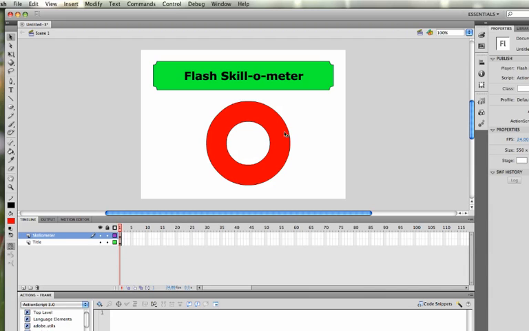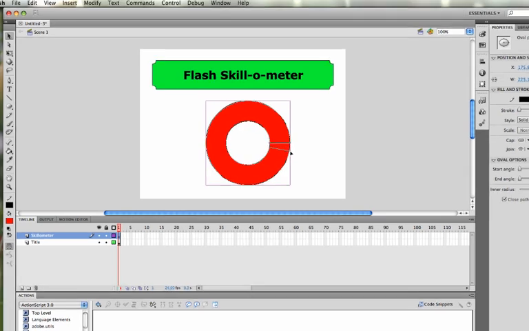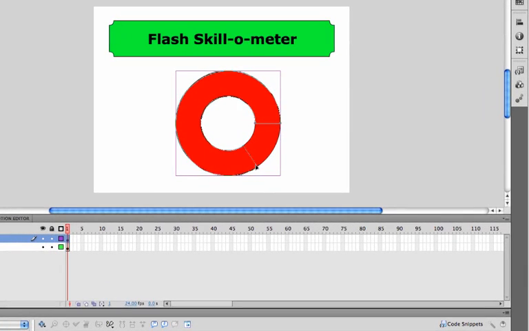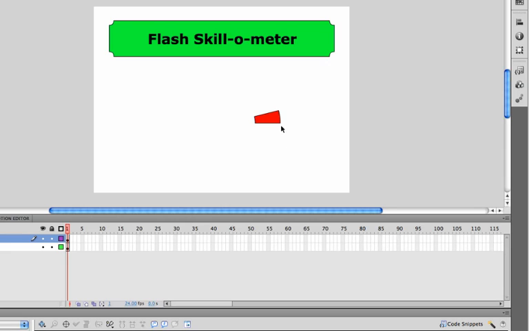So this is what we're going to do. We're going to have it start with a very low amount, and then actually this is the end frame. We're going to have it fill at this amount. So we're going to click on the right handle, and we can change the start and end radius for this shape. We're going to make it very small, and then we're going to have it fill up.